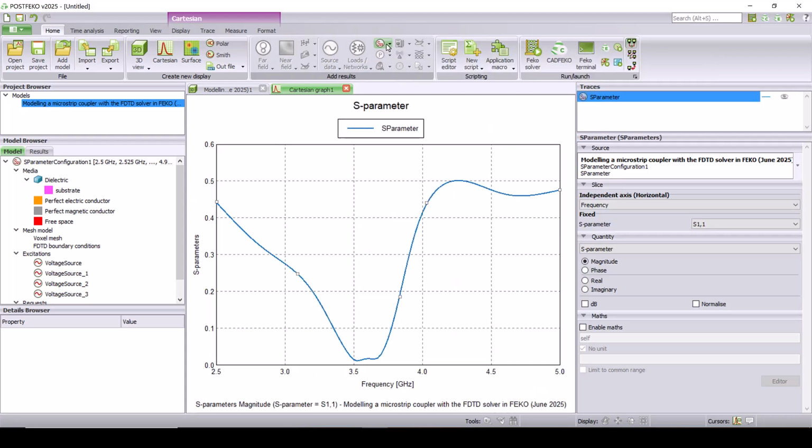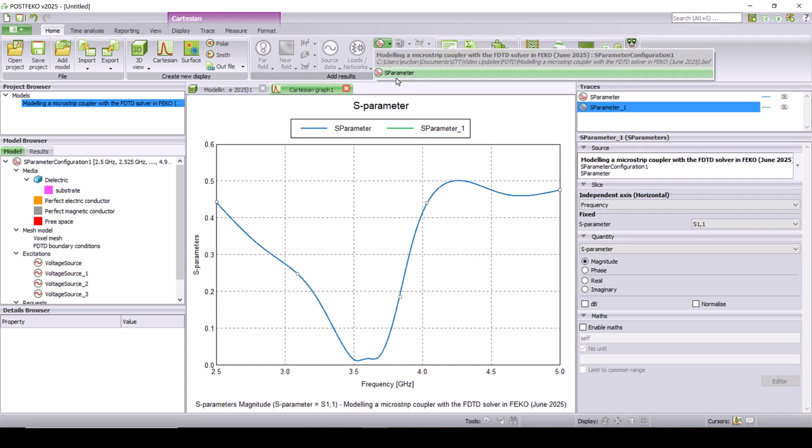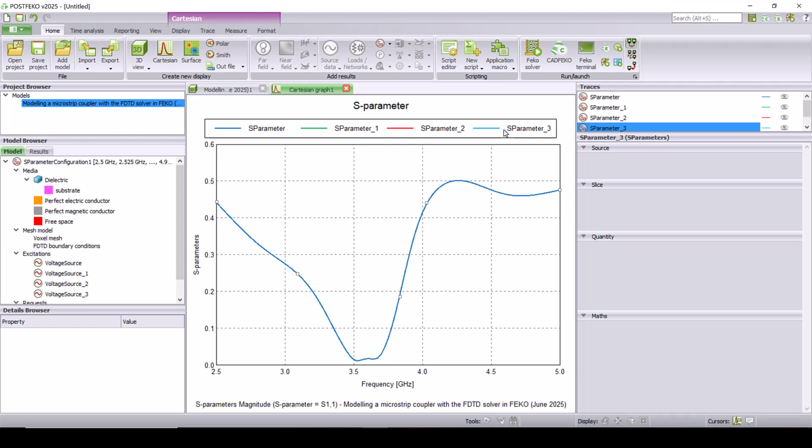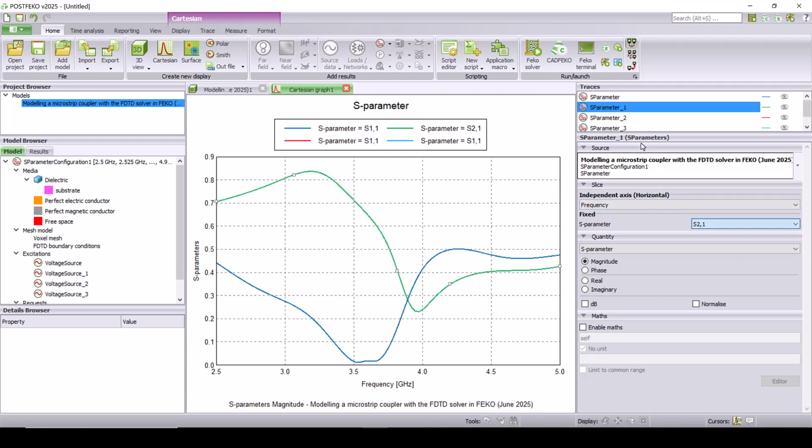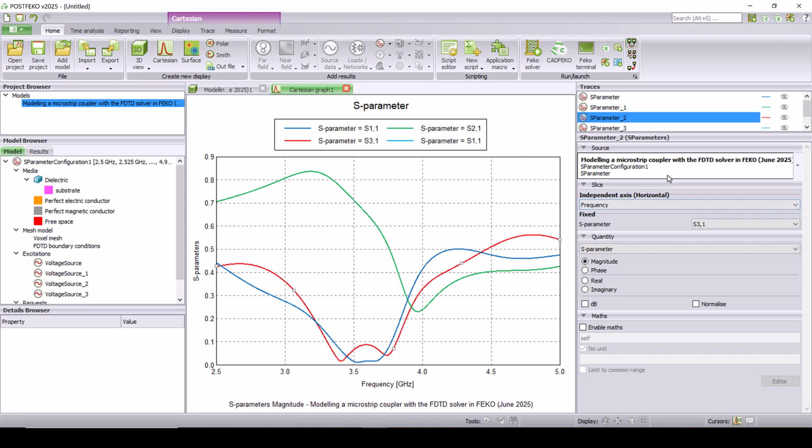I'm going to go ahead and add 4 traces to the rectangular plot. The first trace, S parameter, is S11. The second trace I'll change to S21. The third trace I'll change to S31. And the last trace I'll change to S41. Okay, so this concludes the microstrip coupler using the FDTD solver in Feko.